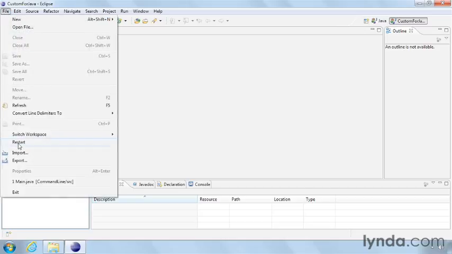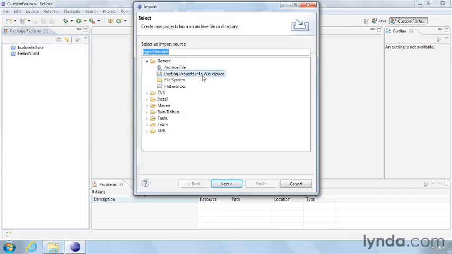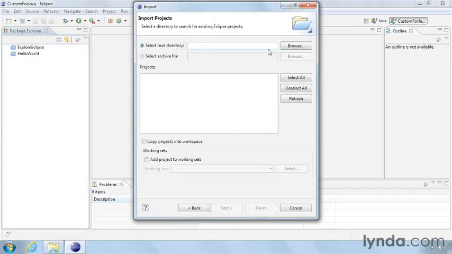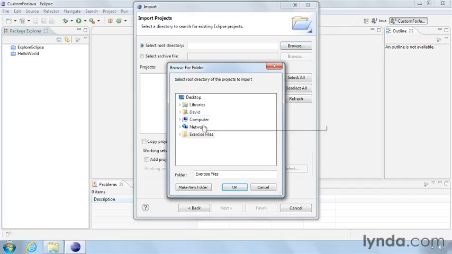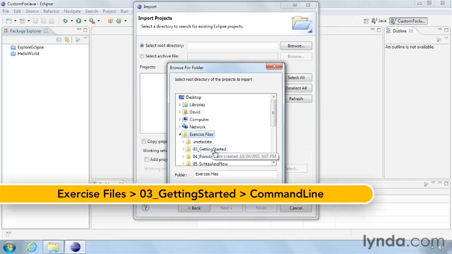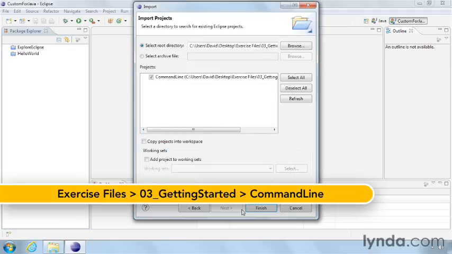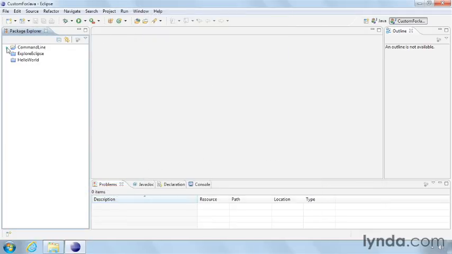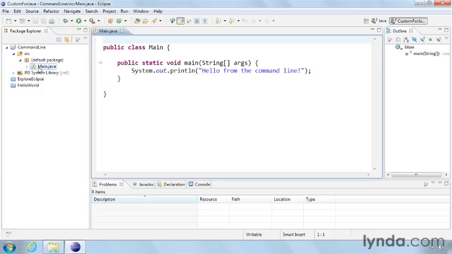I'll import the project from the exercise files folder using the import command and selecting the root directory under exercise files of 03 getting started command line. I'll complete the import process. I'll open the application that's in the default package of the project, and this time the name of the class is Main rather than HelloWorld.